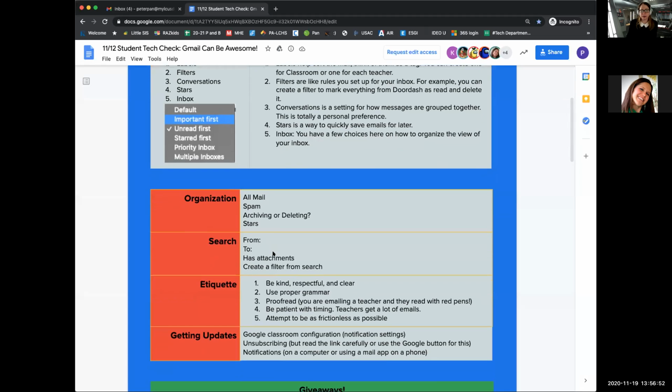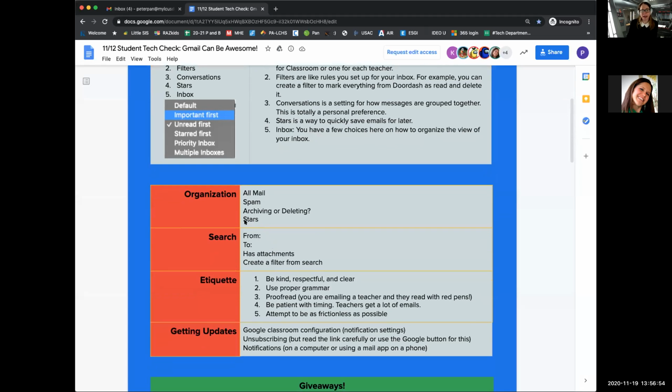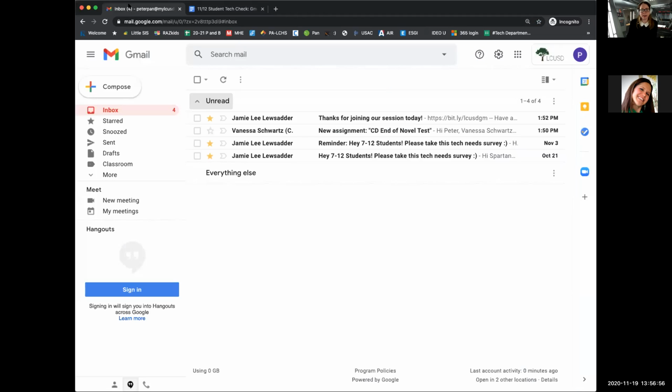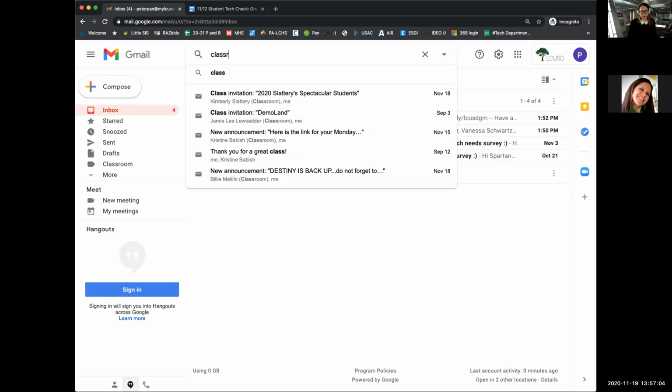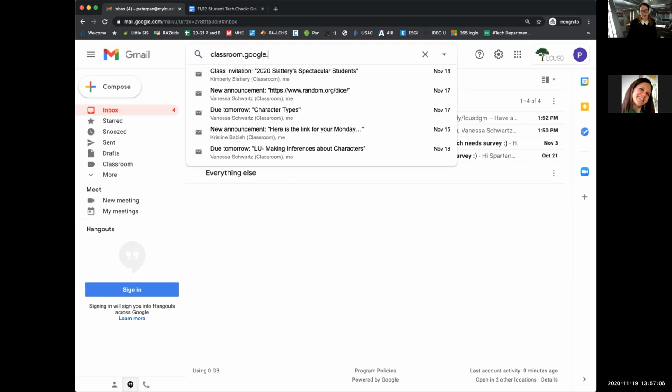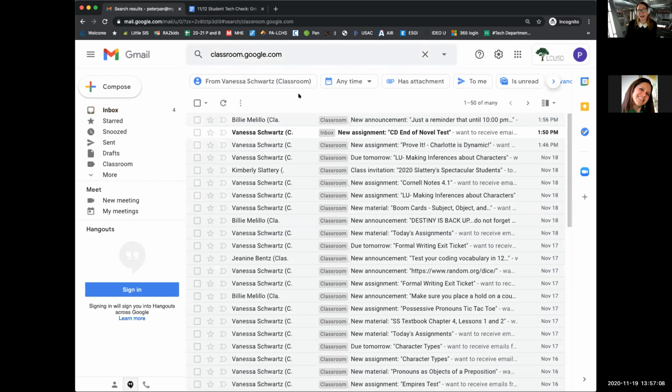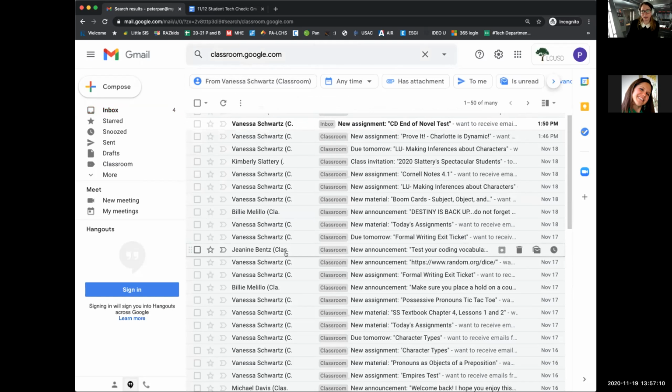So we talked a little bit about all mail, spam, archiving, deleting, and starred. So just making sure you know that when you're in your inbox, you have those options to process your mail. And as Kai showed you, if you search for something specifically, anything that has to do with classroom.google.com, they all show up here.